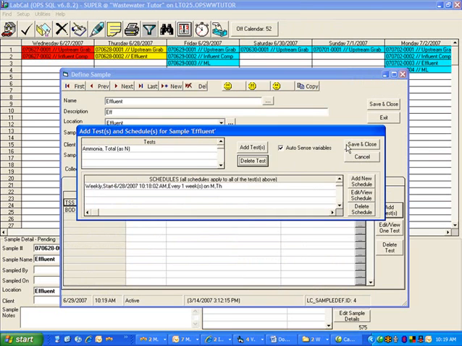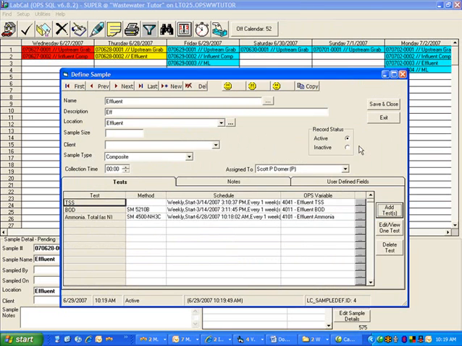So I click Save Schedule, save and close. And what it did was it looked up and added that test in, and it linked it to the variable effluent ammonia. Now it did that because I checked that auto sense, and it knew that we're at the location effluent. It knew that I'm doing the test ammonia, so it linked those two things up.